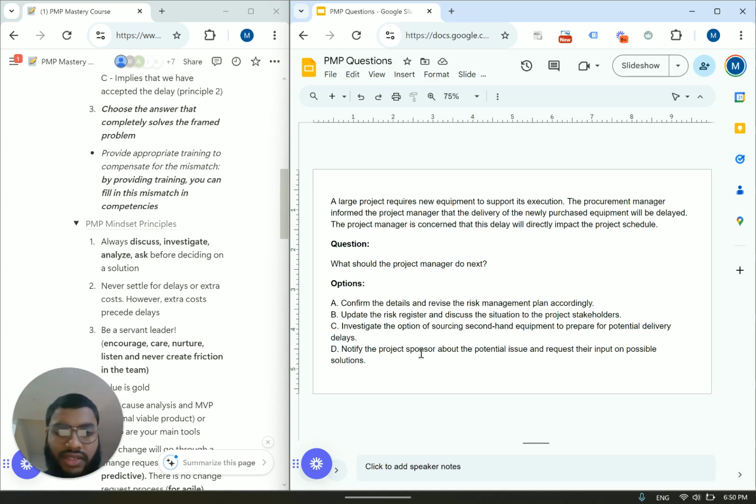C, investigate the option of sourcing secondhand equipment to prepare for potential delivery delays. Now, this is a step that can follow B. Remember, what should the project manager do next? We are looking for the first best solution. And the first best solution is usually, 99% of the time, principle number 1.